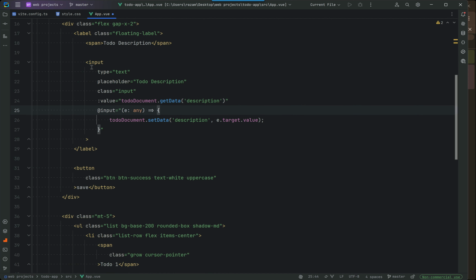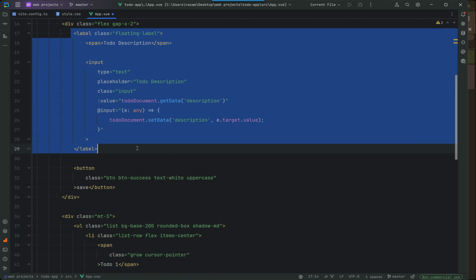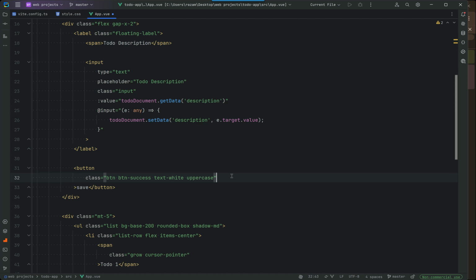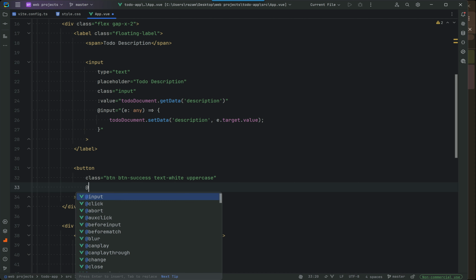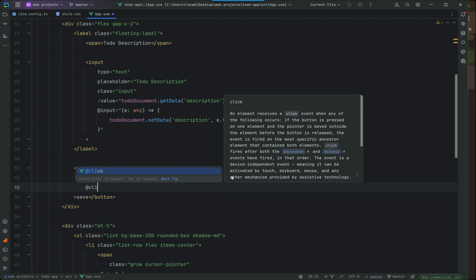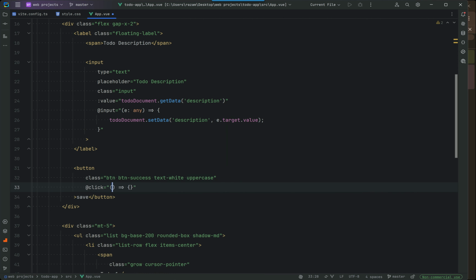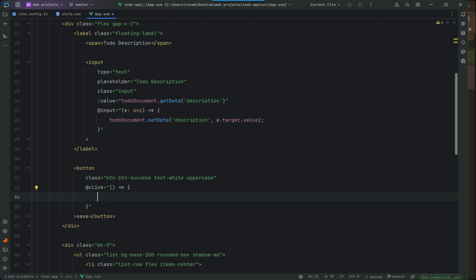So now we're able to capture the details or the description of our to-do that's being created. Once you're satisfied with the input that you've entered, we want to be able to click this button and store this new to-do in the database. So we're going to add an @click handler to our button. It's going to be equal to a function, and in here we're just going to call the to-do document and call create.